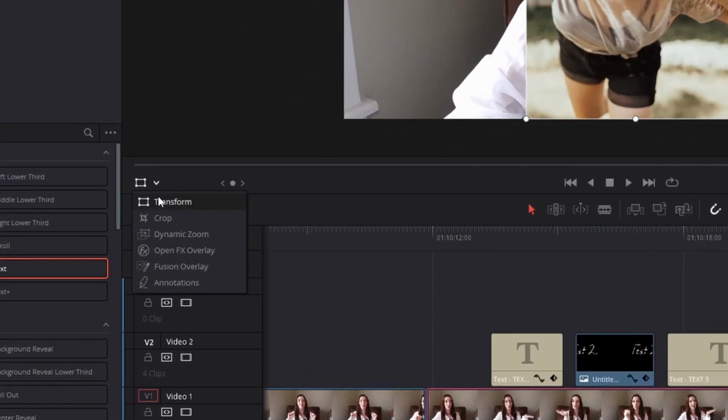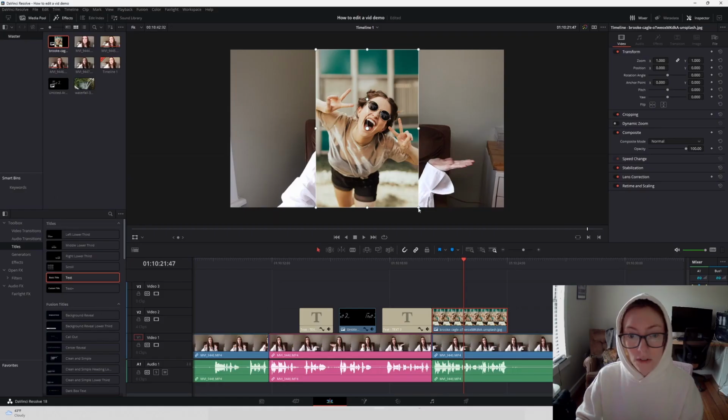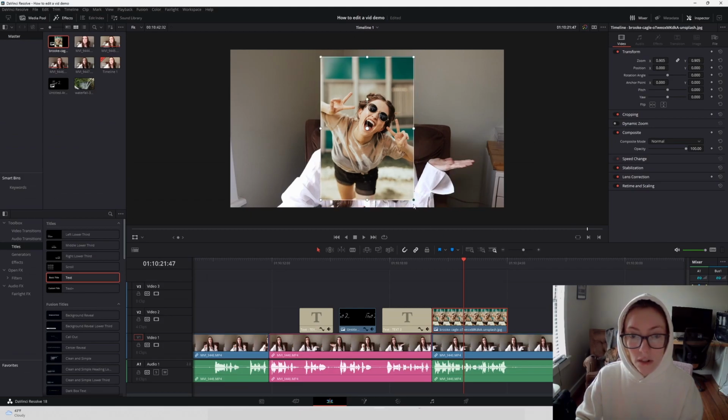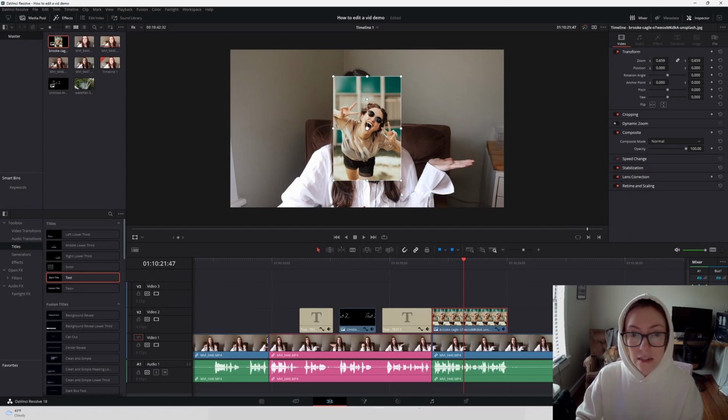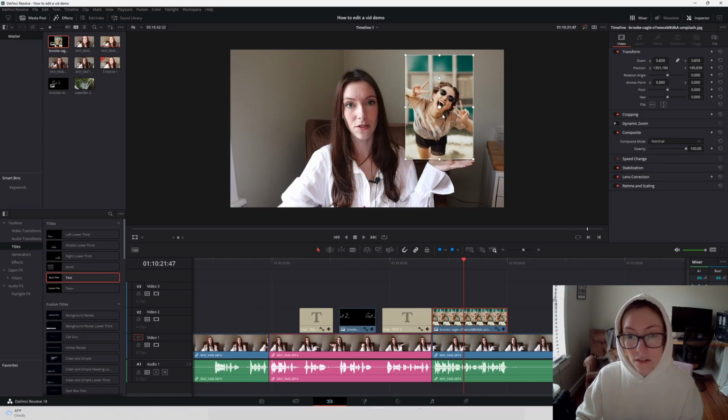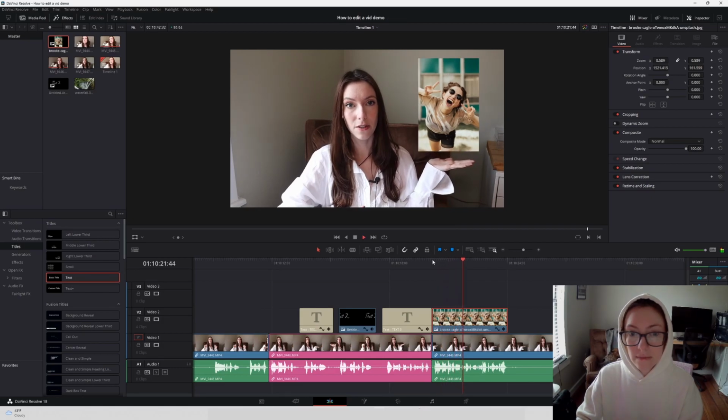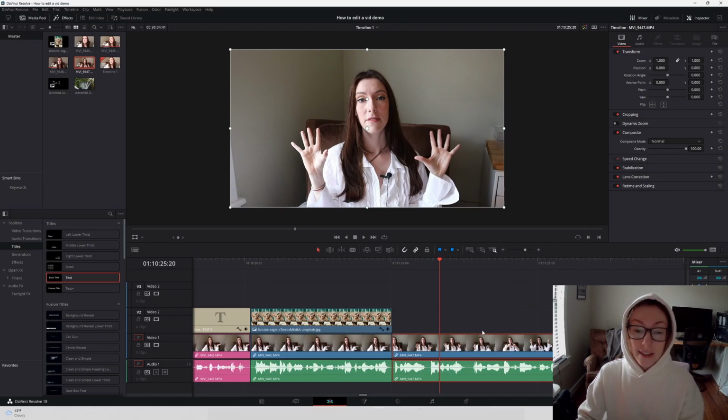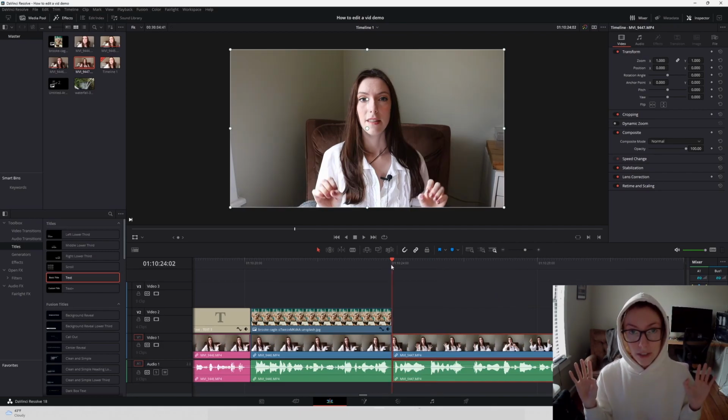Again, we're gonna go to this drop down over here. We're gonna make sure we're on transform, and here's those dots that we can play with. So I'm gonna click on a dot in the corner, start dragging my mouse to resize it, and I'm gonna click somewhere in the center to move it over here. I want it a little smaller. I'll show you how to overlay pictures if you need to show a picture in your video. There we go.